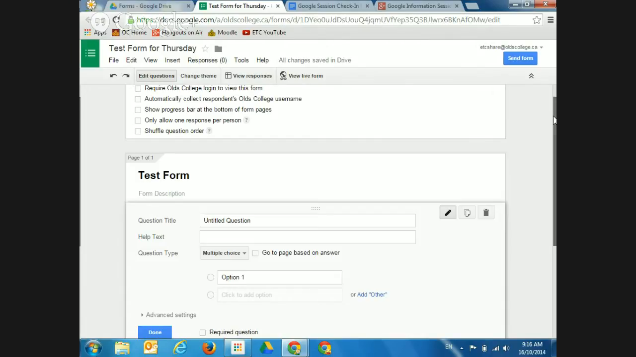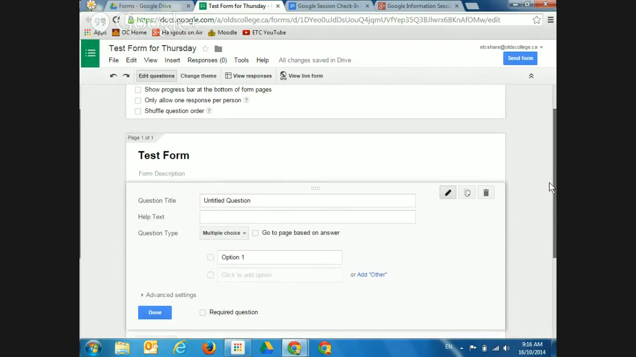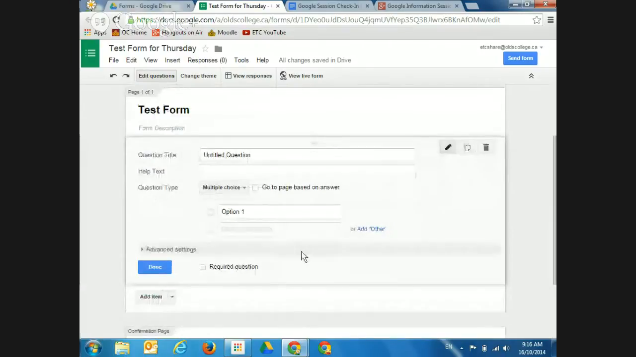Okay, so once you've decided what settings you want to use in your form, down here is where you get into the questions. It gives you multiple choice as the default option with your questions. The question title is where you would type in the actual question. It's kind of deceiving. It's not so much the title, it's the actual question.